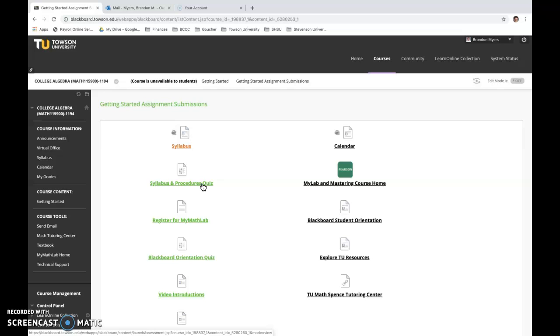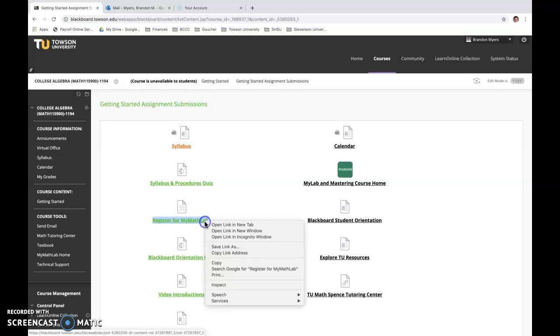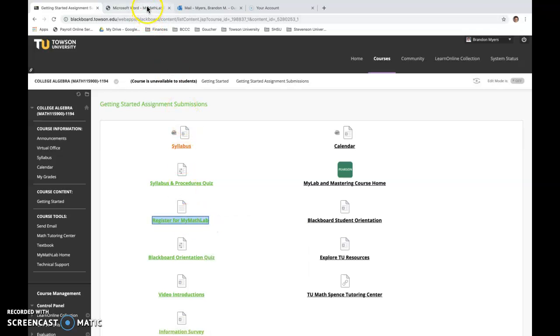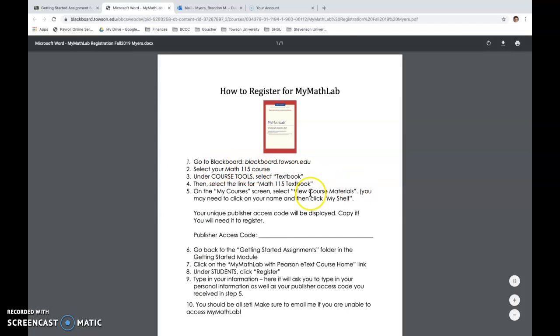Look at the calendar within Blackboard to see when the deadline is. Next, you're going to be asked to register for My Math Lab, so you will follow these instructions. If you click on the green link, it will give you a document that shows you the steps on how to go about accessing and registering for My Math Lab. I'm not going to go into this in too much detail. Just follow these steps, and if you have additional questions, please let me know. You may also need a code that is on the syllabus to register.